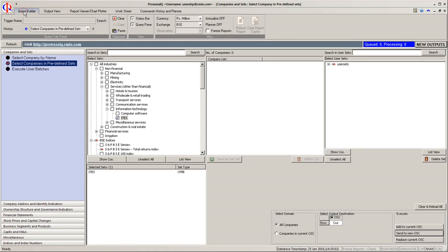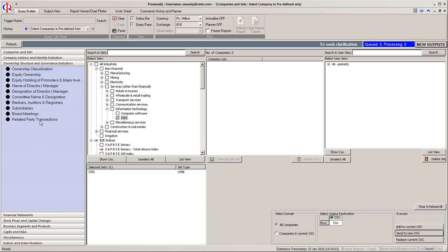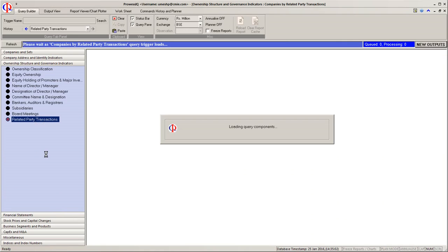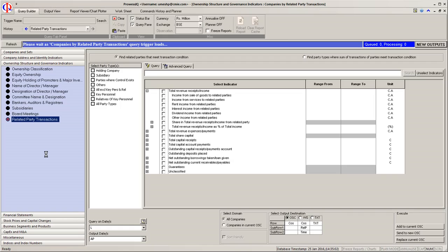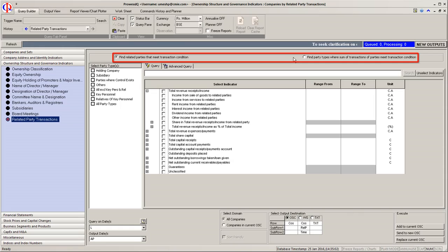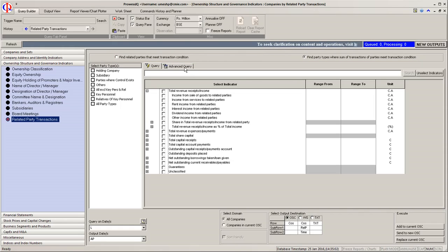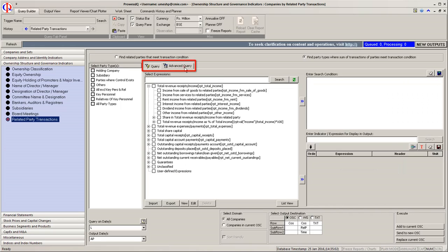The second step is to go to the Related Party Transactions query trigger and select the appropriate tab and radio button from the top of the user interface. The radio button Find Related Parties that meet transaction condition has been selected by default. Let us change that selection to Find Related Parties where some of parties meet transaction condition. The tab Query is selected by default, and let us change the same by clicking on Advanced Query.